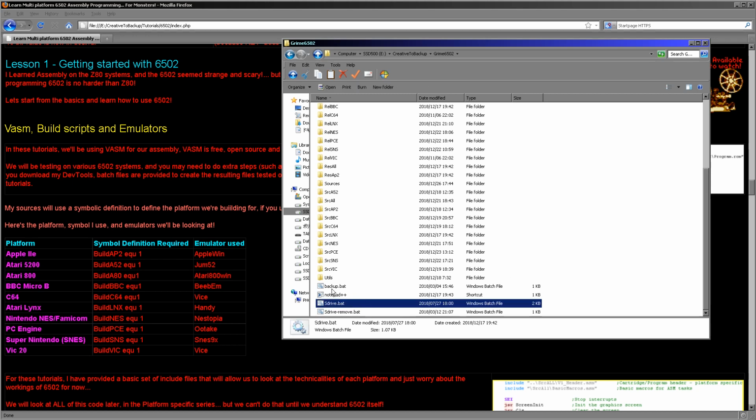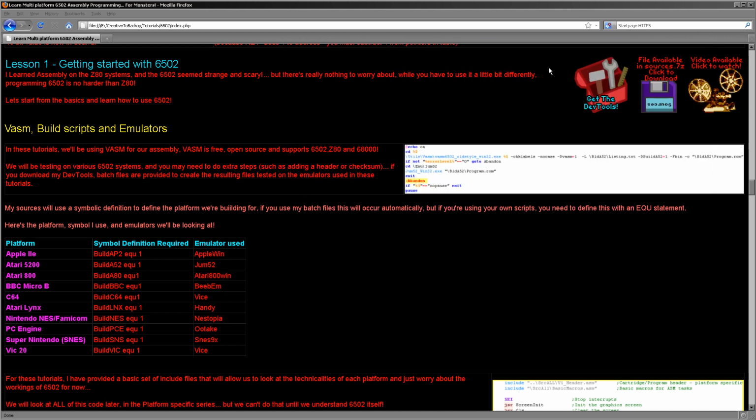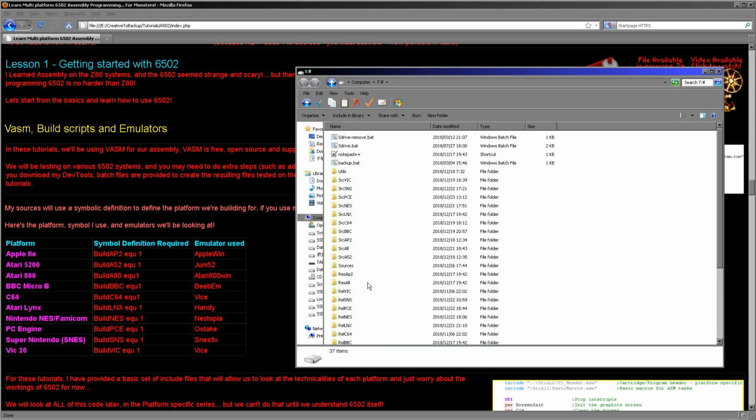And we have a batch file here called sdrive.bat. Now, if we run this, it will create a virtual S drive on your machine. So I will run that now. But it has actually created a T drive on my machine, and the reason for that is I already had a drive letter using S. So we are going to use T here, but it makes no difference at all to the way the tools work.